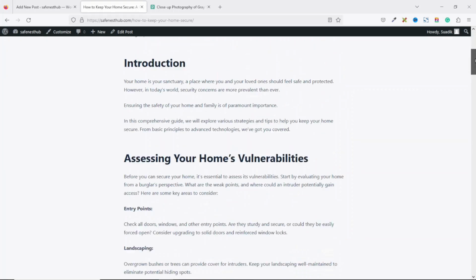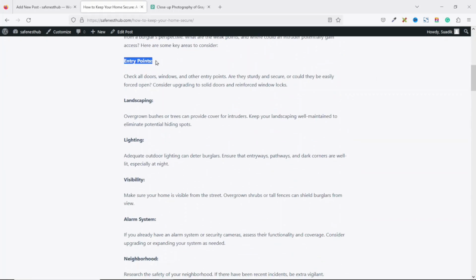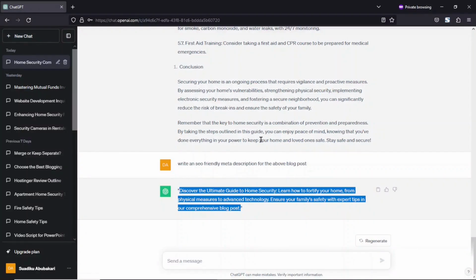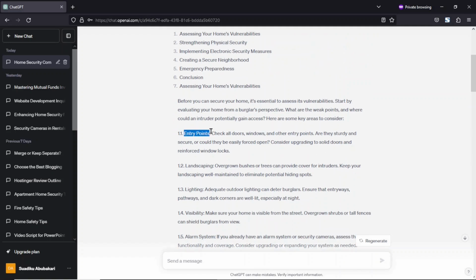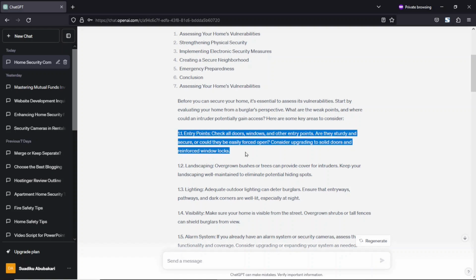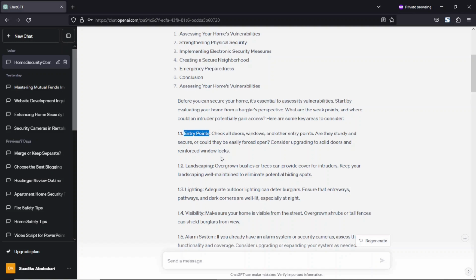Now if you look at the blog post, you see that I have subtitles, but the content under each one of them is very scanty. So we can instruct ChatGPT to expand all the headings we have right here. So going back to ChatGPT, I can start from the top, that is this one, entry points. All I need to do is copy it and then use it to prompt ChatGPT to expand this particular text for me. So I'll just go ahead and highlight it, copy, then come in here.